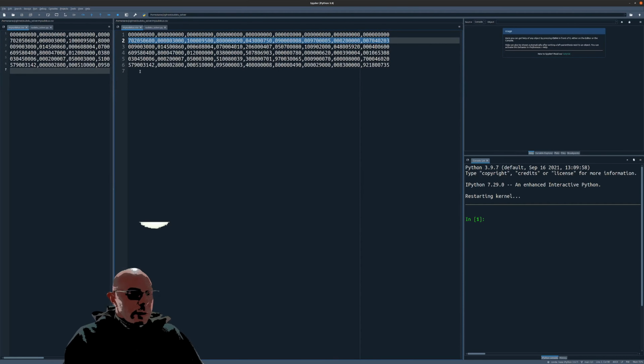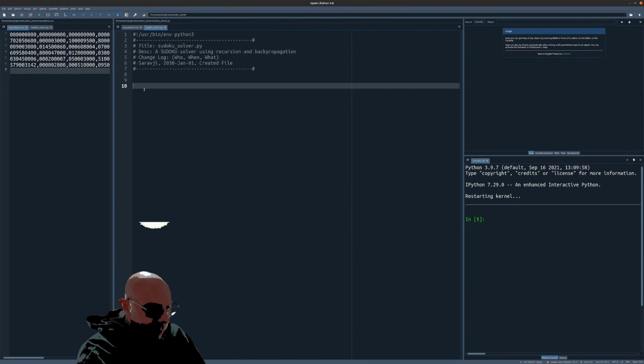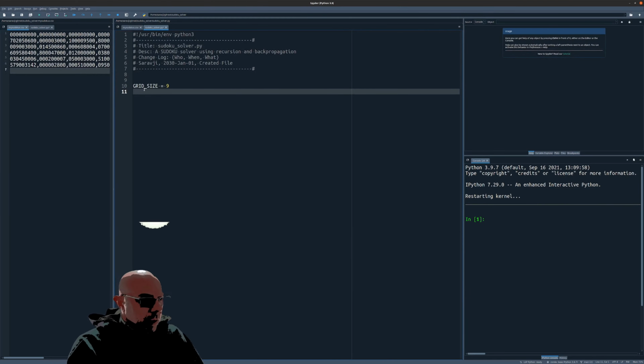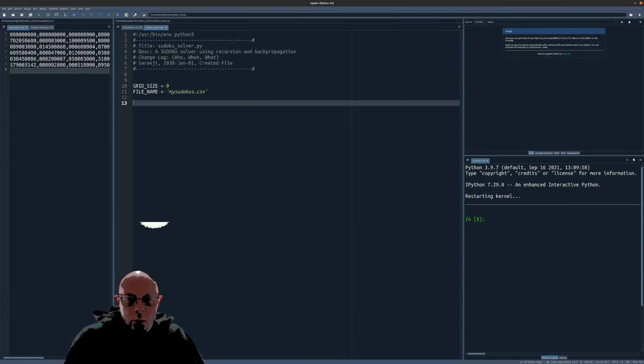Altogether I have got 6 boards, so we have 6 examples that we actually can look at how the algorithm is solving it. What I'm going to be doing is I'm going to be using a constant for my grid size and for my file name, and I'm copying in the code to actually save to file and load from file.